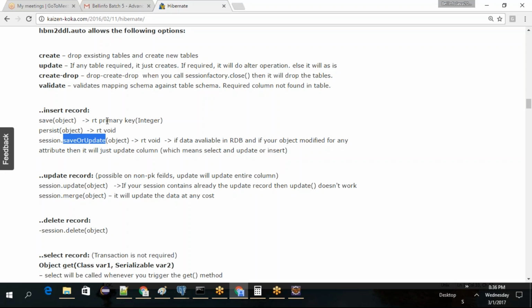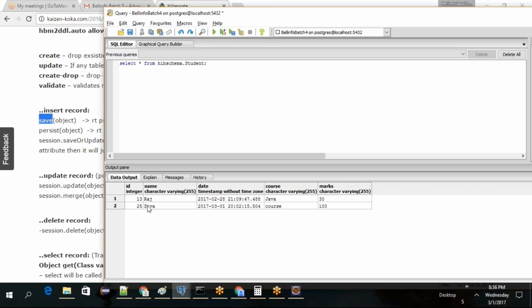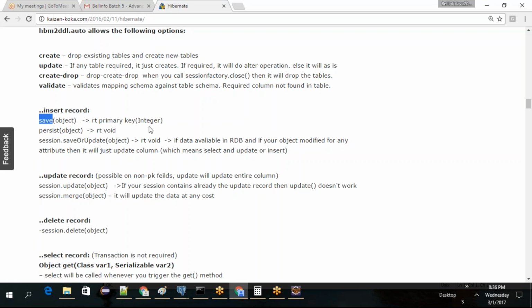If you want to get the primary key of the inserted object, then go for save. This method will return the primary key that was inserted. If you go back here, the Raj primary key is 13 and the Shiva primary key is 25. You getting my point? Persist is for when you don't care about what return type it is going to provide. If you don't worry about the return type, then you just use persist.